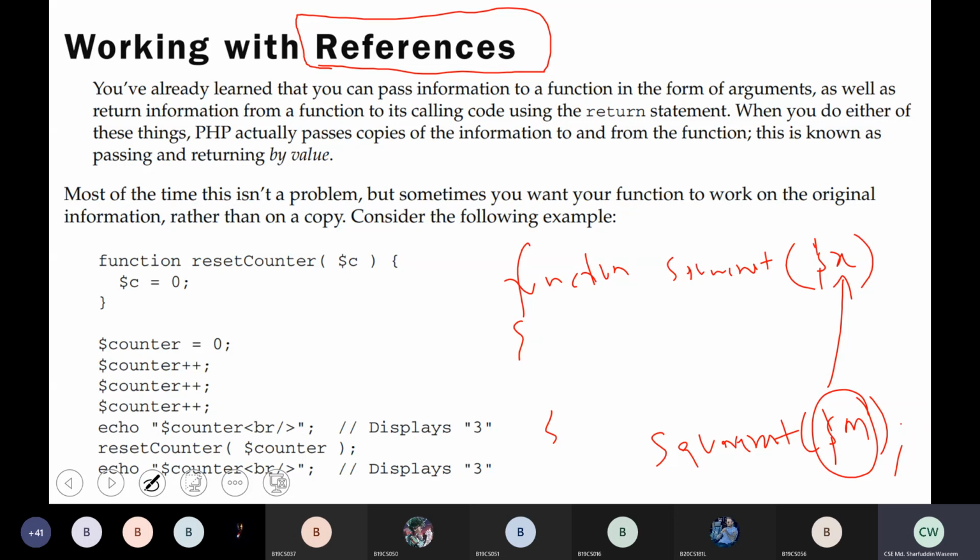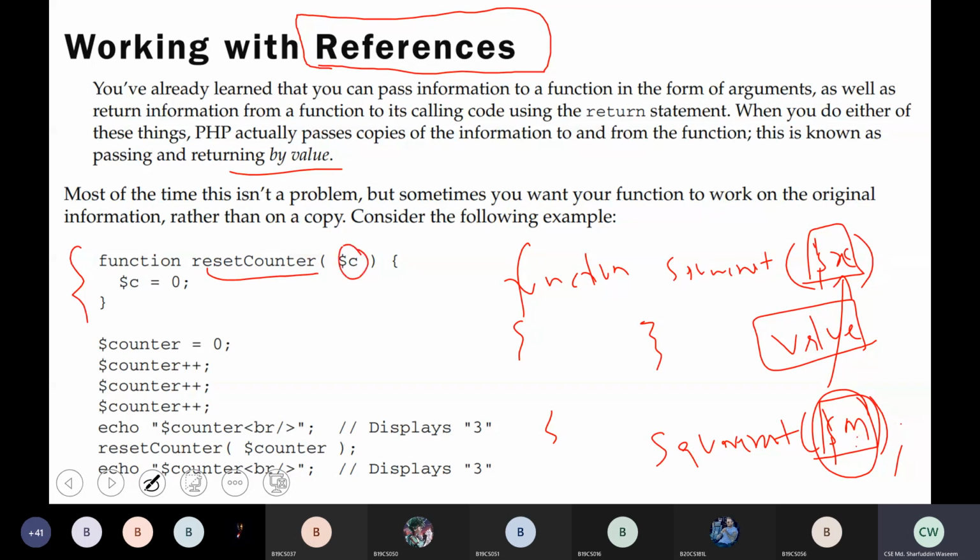This is passed by value. We are calling a function with the help of a value, which means the original m will not be modified. It makes a copy inside x, meaning the value of m will be copied to x, and then the operations are performed over here. This generally happens with pass by value. But say you want to pass by reference. In this example, if you observe reset counter, we are passing one variable here, $c, and we are trying to make $c 0. Initially the counter is 0, so it increments by 1, 2 and 3. Hence it displays 3.